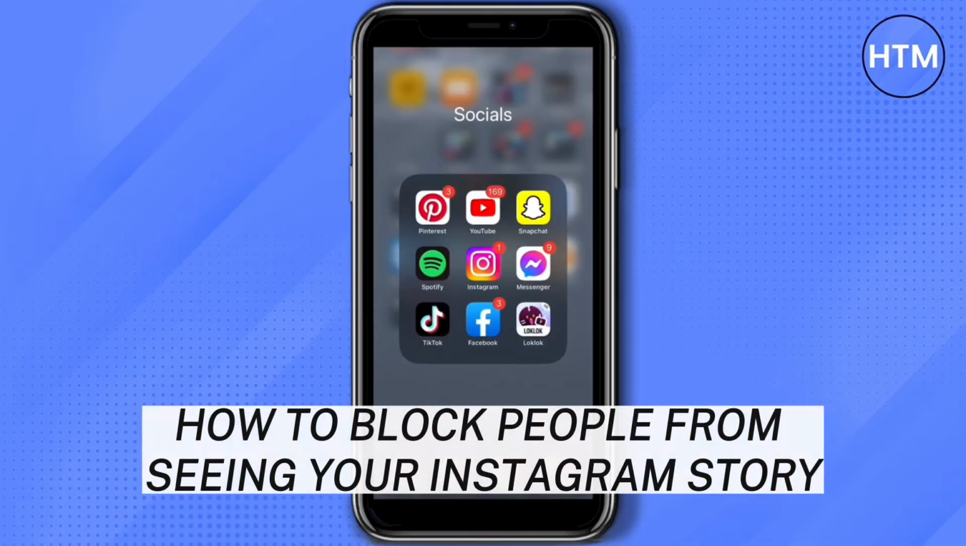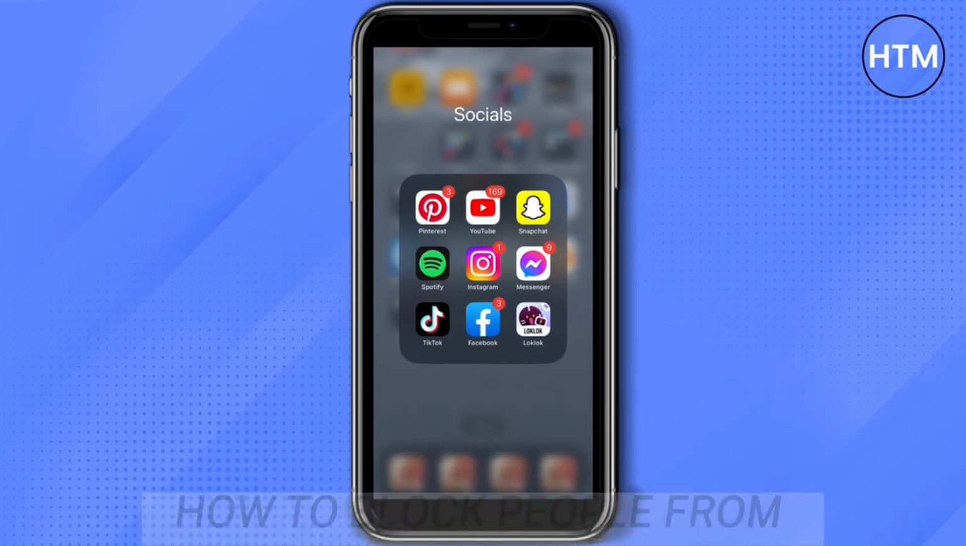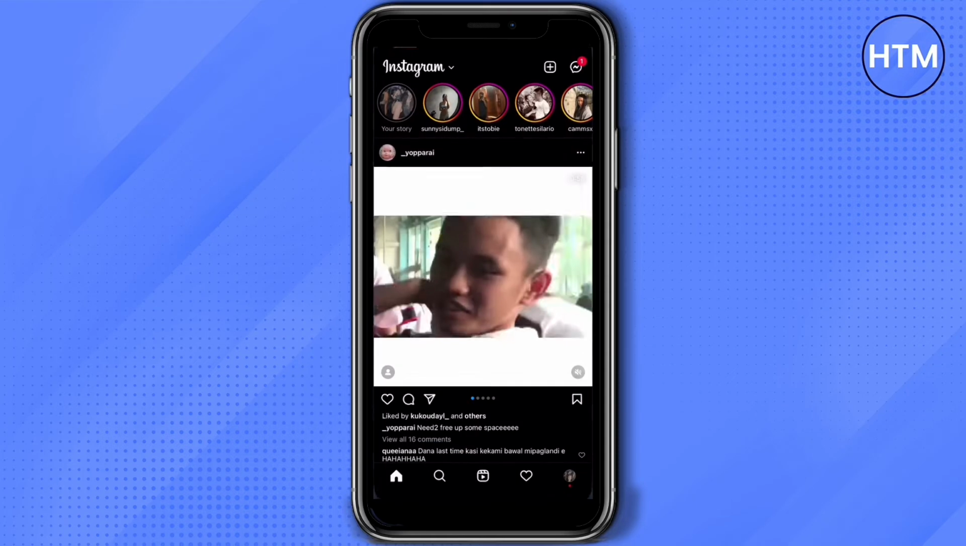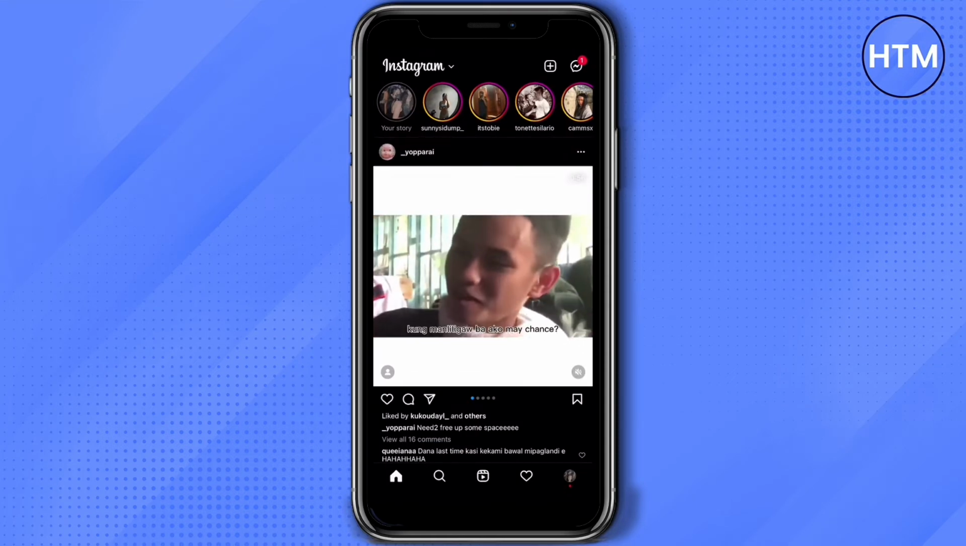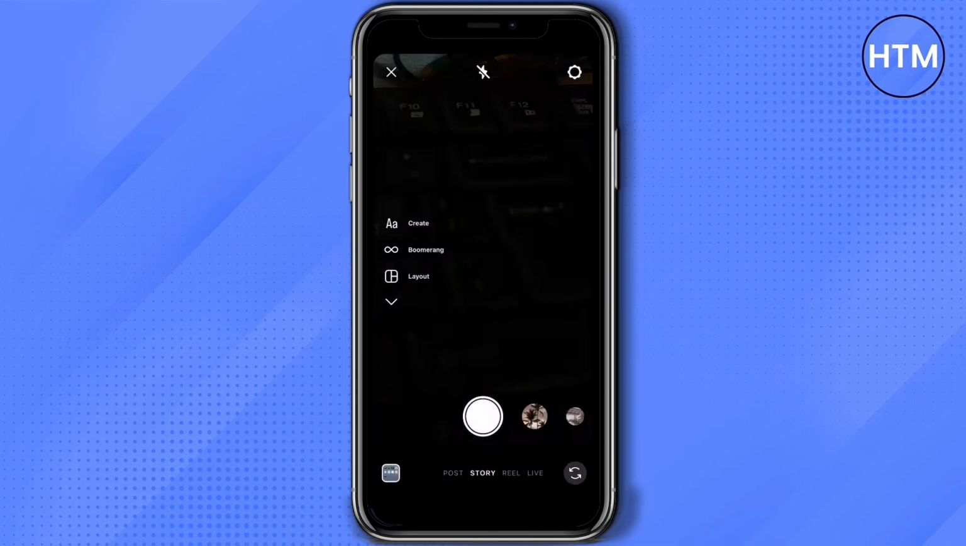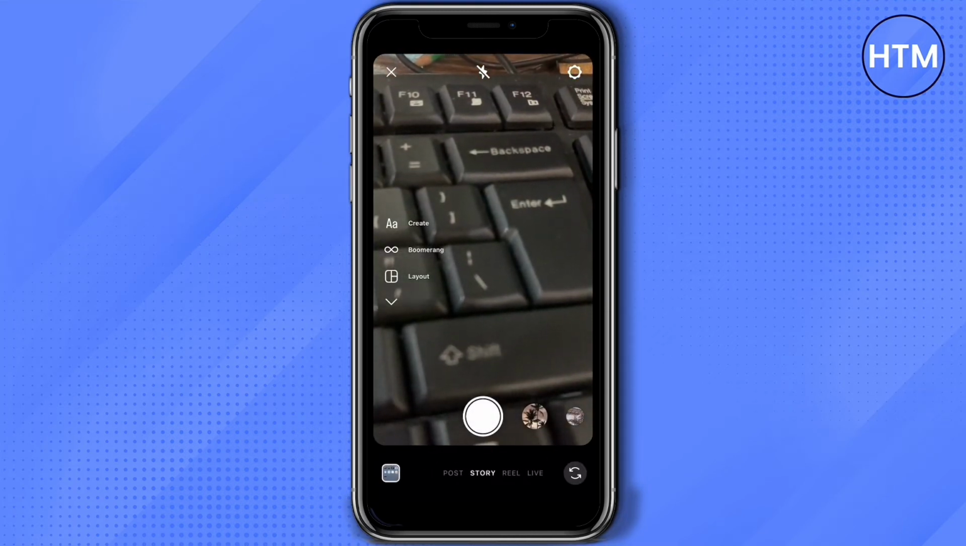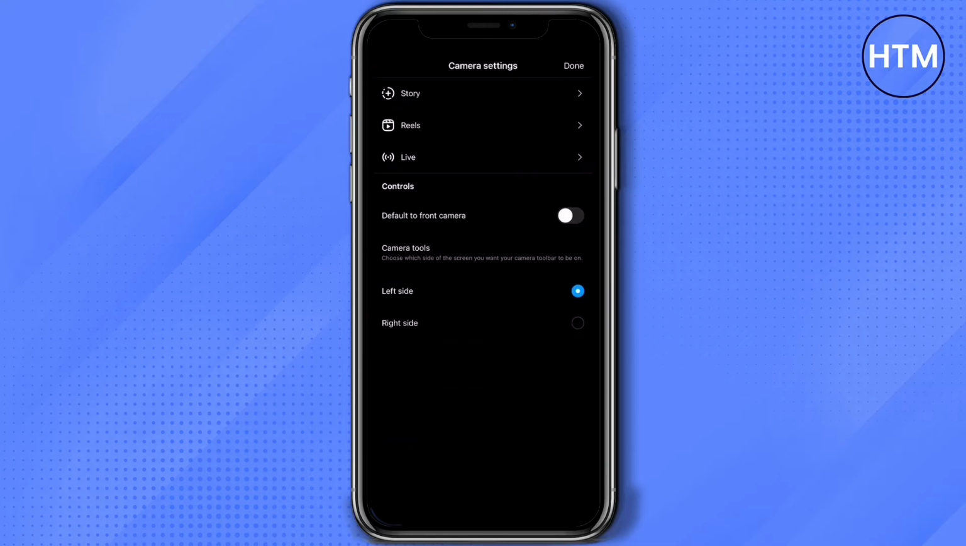Today I'm going to show you how to block people from seeing your Instagram story. Open your Instagram, make sure you're logged into your account, and then slide right. From here, you'll see a gear icon located on the upper right part of your screen. Click on that. Now you're on your settings, click Story.